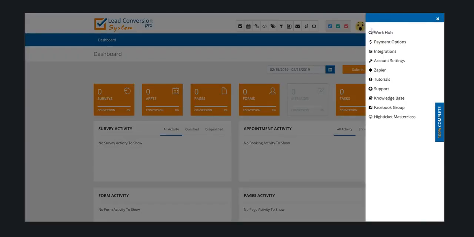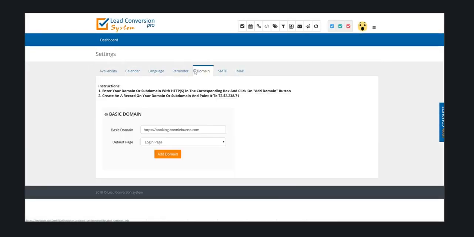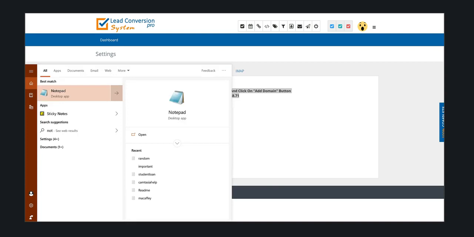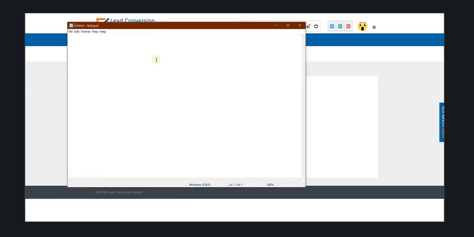The first place is over here in Settings. So click on the hamburger menu, Account Settings, and here on Domain. This is where you're going to find the instructions for creating the records that you need to get the branding done. So make sure that you just take this information and copy it onto like a notepad or something. I'll do that here so that you have it.